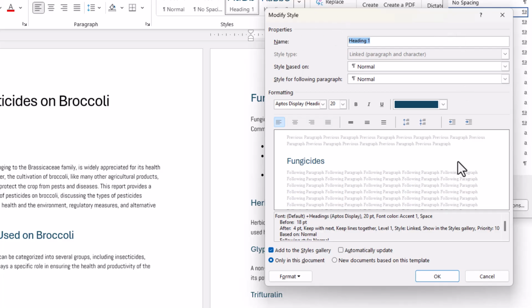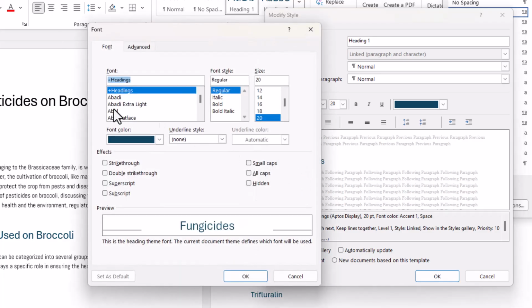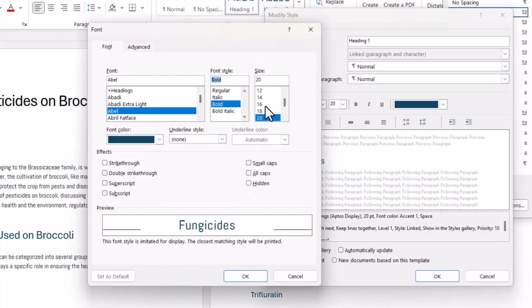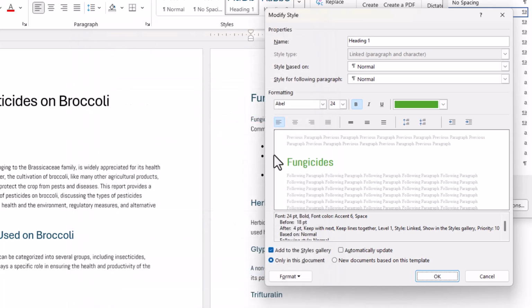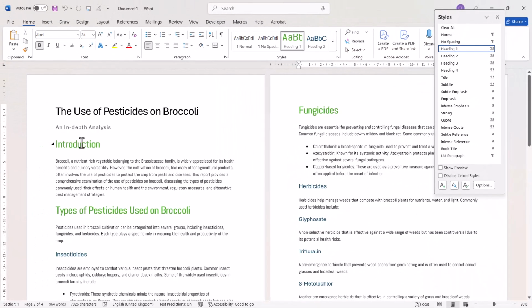Now there's loads of formatting options here. If you can't see the formatting option you want to change, just go down to Format here and then choose a dialog box from this list. So if I wanted to change the look of the font, I'd select Font there. I could change the font, the style, the size, and the color. Click on OK. It'll give you a little preview of how that font's going to look. And then if I click on OK, you can see that it's changed all instances of that heading within my document.